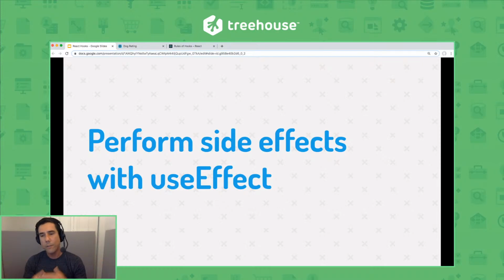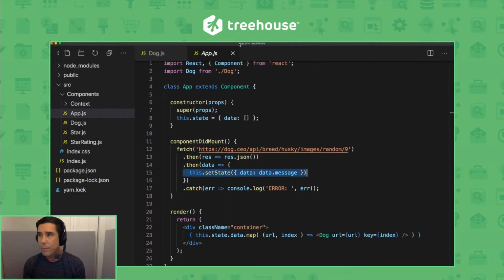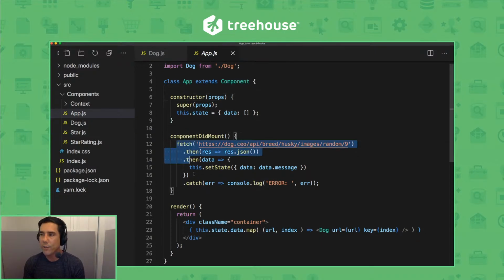So if you've worked with React a lot, you may have used some of the common lifecycle methods, which are componentDidMount, componentDidUpdate, and componentWillUnmount. So here, for example, in the App component, we are using componentDidMount to fetch data from the dog API. Then we're using the fetch API in a series of promises.